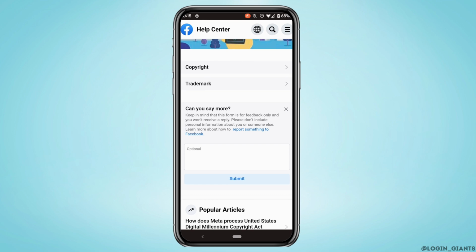In this page, you need to enter all of the problems that you have been facing on Facebook or Facebook page. You can simply write that your account has been hacked and you want to recover it. You can also enter your contact details. Once you have written all of the problems, tap on Submit right here.